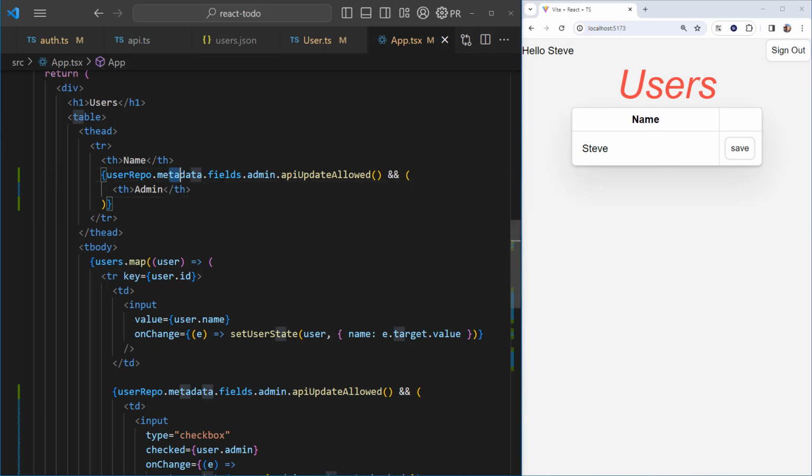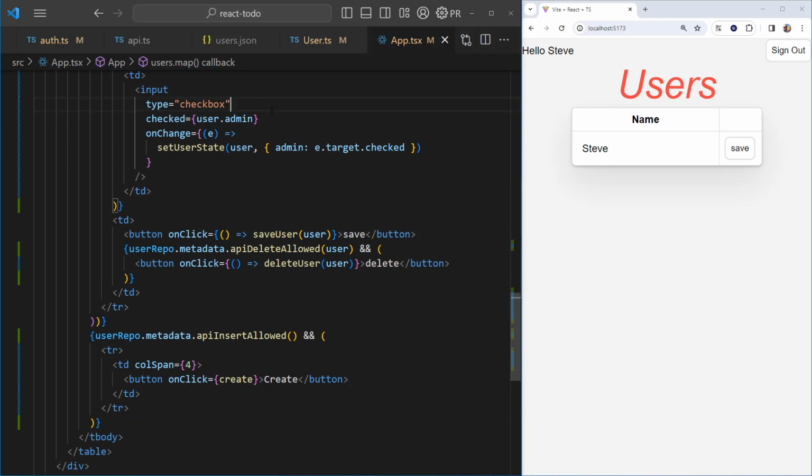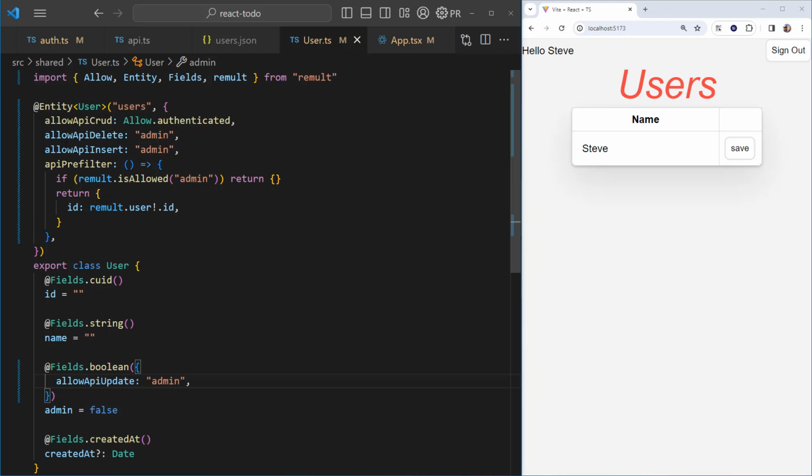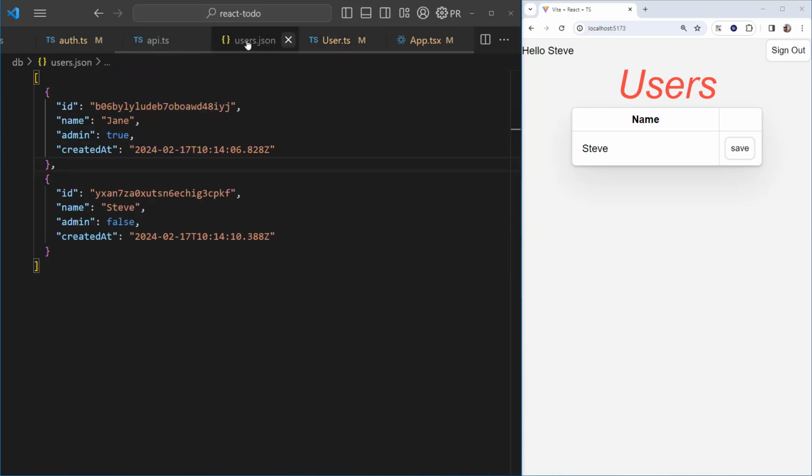Now, the beauty of using the metadata fields admin or the metadata insert or delete is that we can base our UI on the same rules that apply to the API. So if at some point I remove this rule, he'll be able to see the admin, and if I add it back, he will not be able to see. If I remove the insert rule, he will see the create, and if I don't, he will not. So I'm able to tie the front-end functionality to the same rules that I use for my API security, which I think is extremely powerful. Let's proceed to our next requirement.